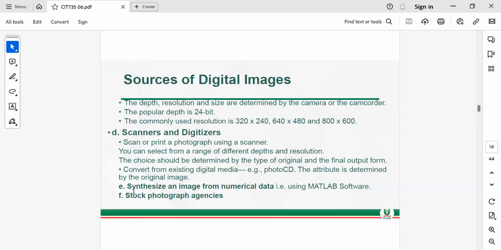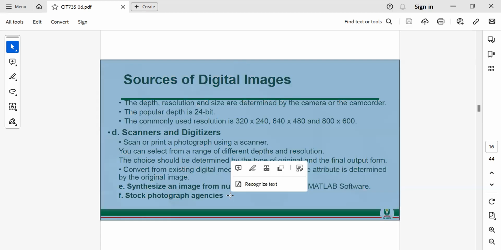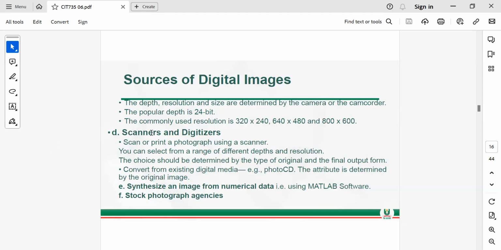Then number 5, we can synthesize an image from numerical data, for example, with MATLAB software. And then number 6, we can also get images from stock photograph agencies. Some agencies have snapped photographs and may put them online for you to acquire. You can buy them or you can collect them and then keep them. So you can acquire images from these sources.